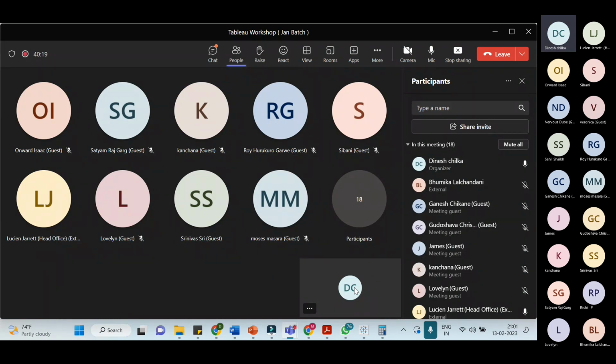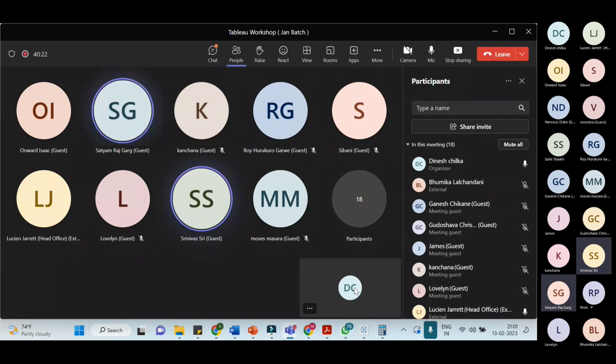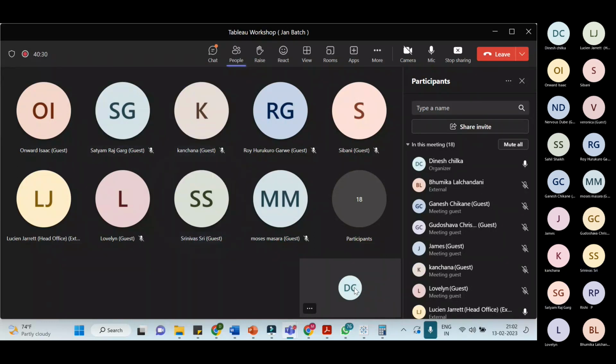Anybody can answer? Extract filters, data source filters, context filters, dimension filters, measure filters, table calculations. Okay, that's great. What did you tell? Table calculation? No, no, no. I haven't asked about the calculation. I asked what kind of filters we have in Tableau.